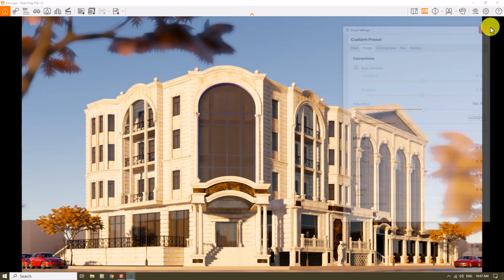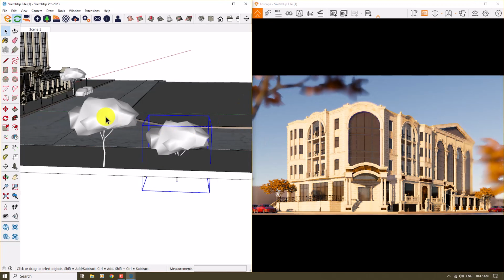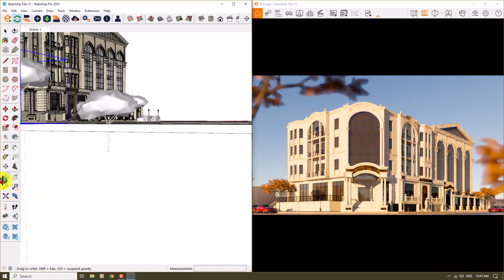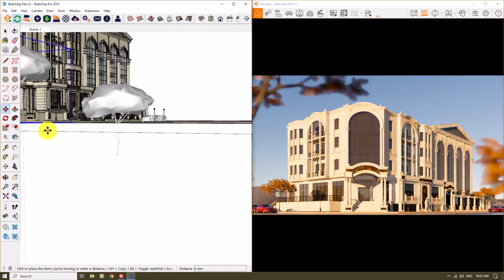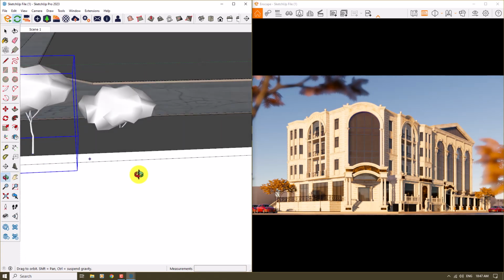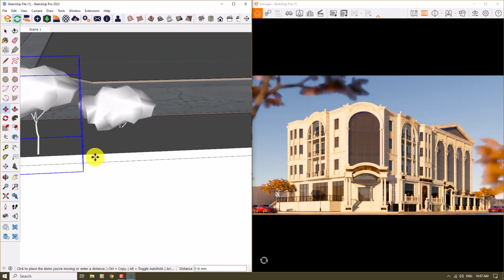So I'm going to close it, minimize it, click on this tree in here and move it a little bit on the blue axis. A little bit, something about 1 meter. As you can see, now it's much better, and I can move it a little bit on the green axis, something like that.